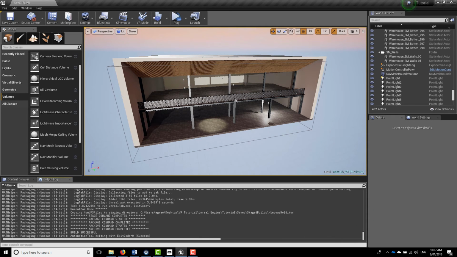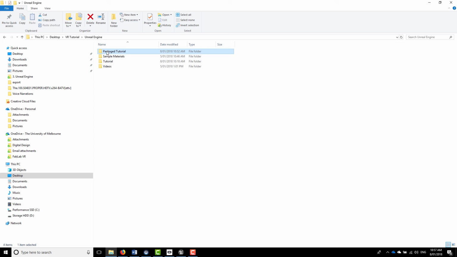To transfer your application, let's open the package location. You should see a folder named Windows No Editor. This is the folder that you'll need to copy to other computers to run your application. You can also edit the name of this folder safely. I'm just going to call mine Tutorial. To run the application, open the No Editor folder and double-click on the Tutorial exe.